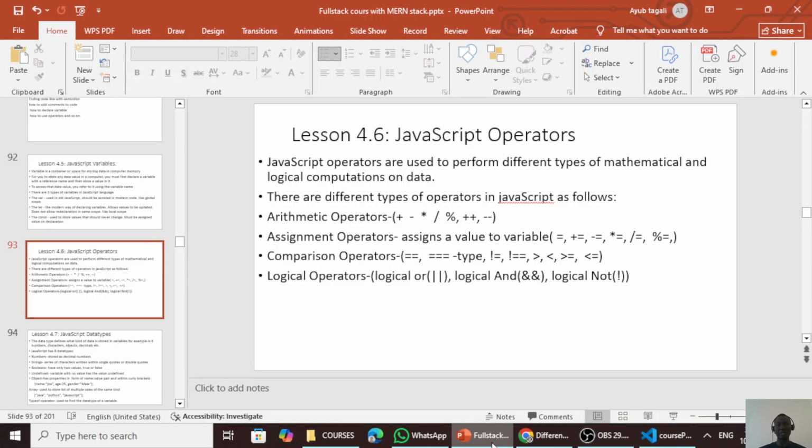Hello class, and welcome again to another lesson on JavaScript operators. In our previous lessons we have looked at the arithmetic operators. We have also looked at the assignment operators. In this lesson we focus on the comparison operators. The comparison operators are the JavaScript operators or symbols that are used to compare between values.